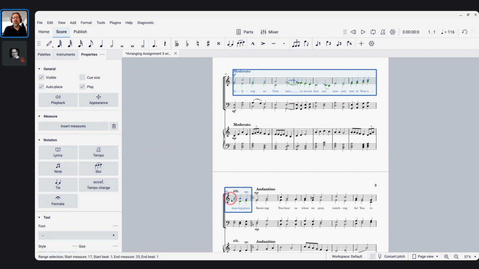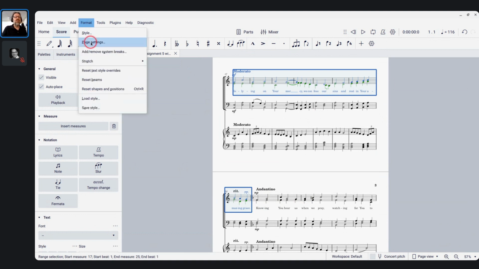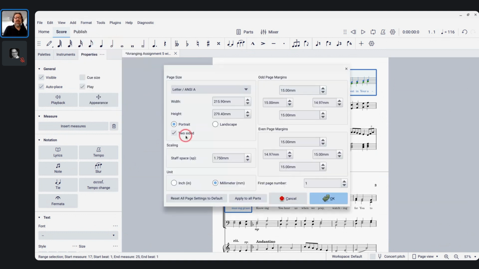You saw that I got one more measure on, but at some point it's like, no, I can't do that without notes actually overlapping. Then what you would want to do is reduce the overall staff size by going to Format, Page Settings, and reducing this staff size a little bit.